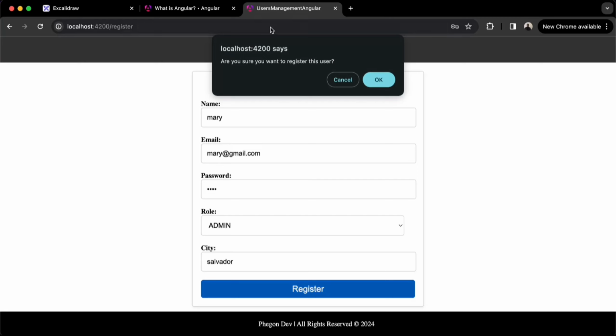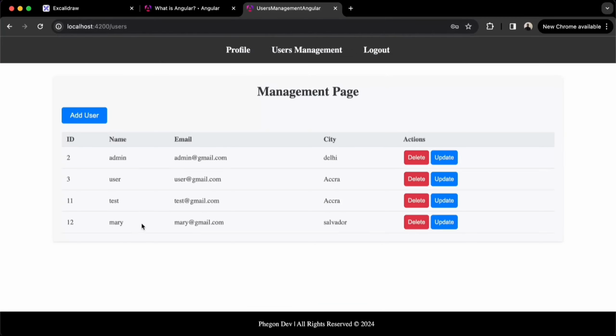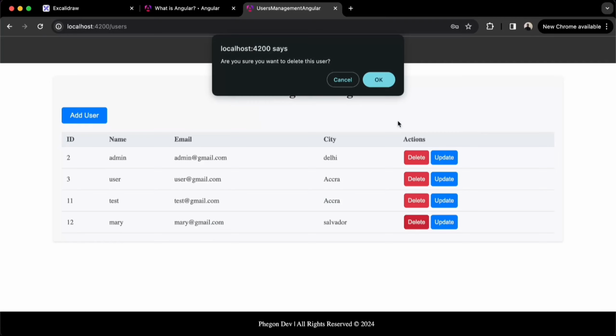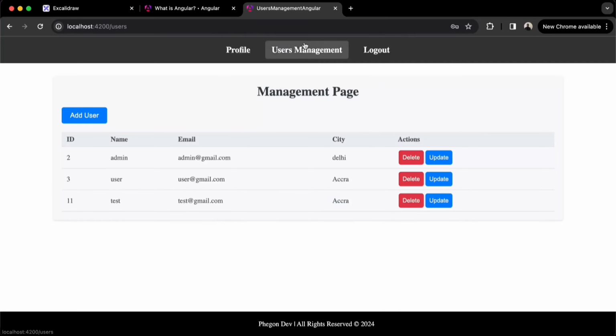So click on register. It prompts me, okay, it has been registered. And we can see here it navigated to the users management page, and we can see Mary over here at the left. Click on delete, it is deleted. And go to add user again.